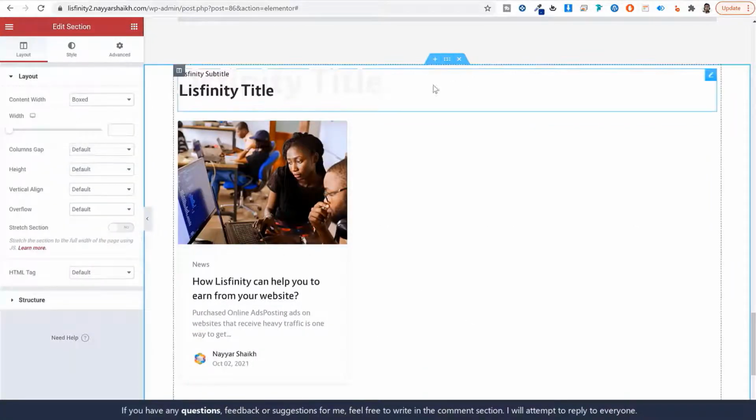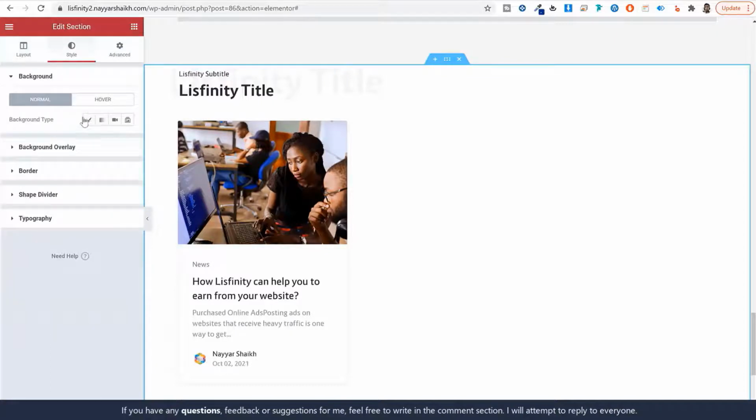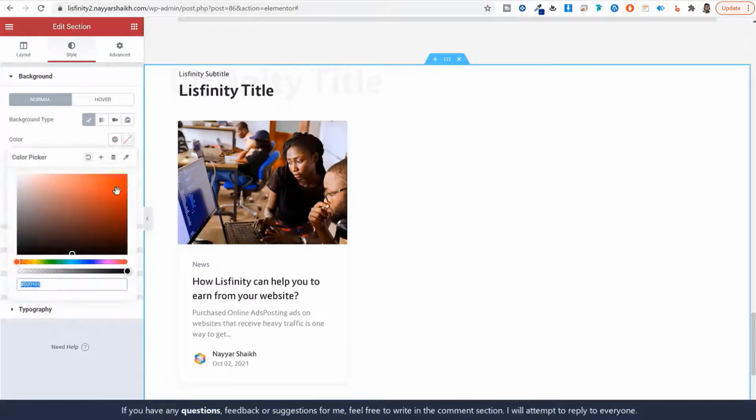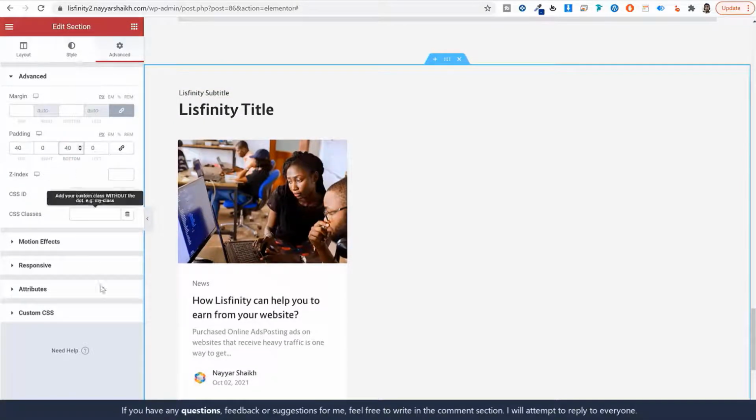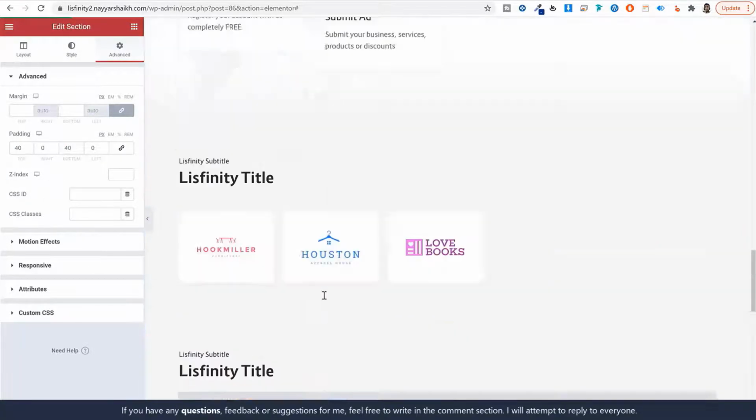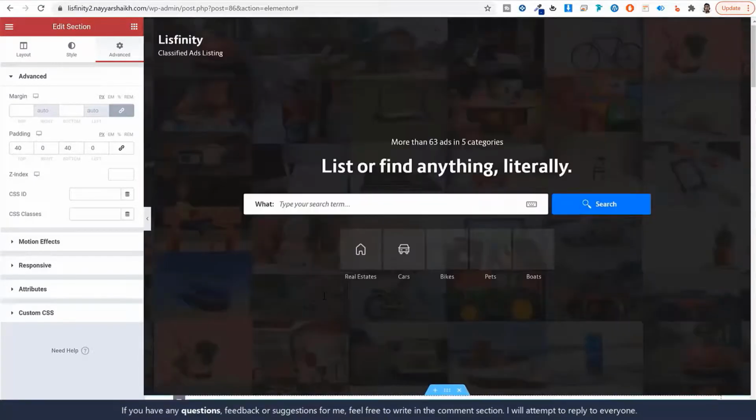Let's do the row settings. Go to Style, change the background color to this F6. If you want to add some other background color, obviously you can go for that as well. Then after that, let's add some padding of 40, both at top and bottom, and now update this page. And with this, we have completed our home page.